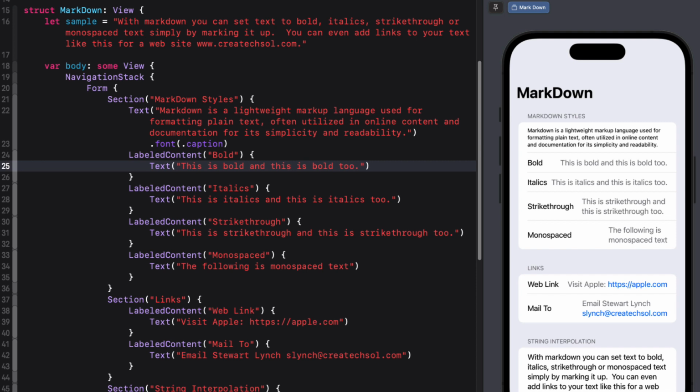There are only a few Markdown styles that are supported in Swift so far, but I hope this will change over time. The inline styles are supported and make simple styling of our strings in a text view really easy. So on this page, I have a form with a couple of sections and some labeled content rows so that you'll see what we're trying to create. Currently, we're displaying plain text everywhere with no styling.